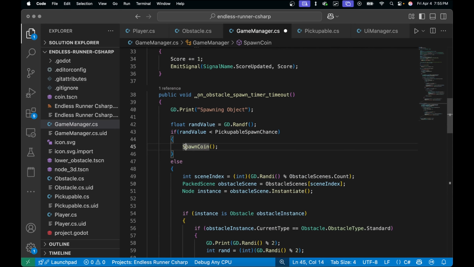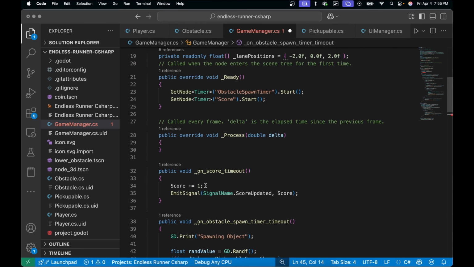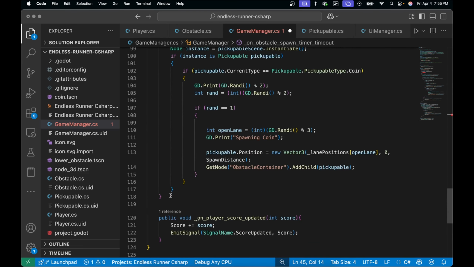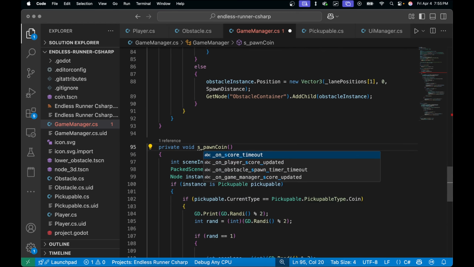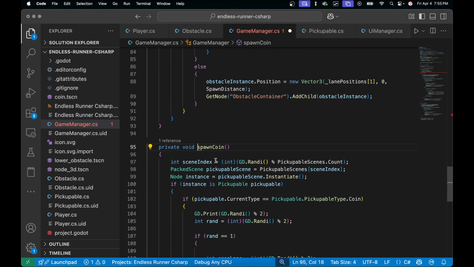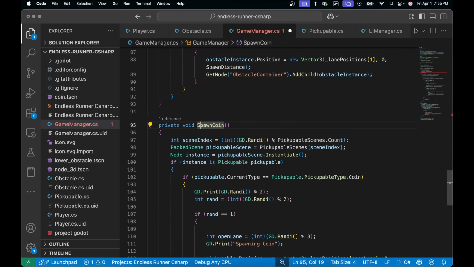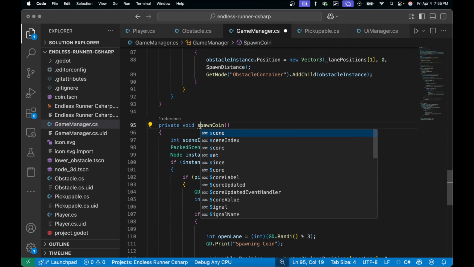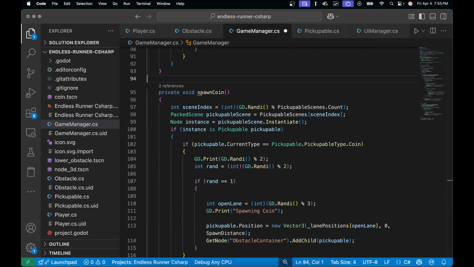Though that being said, we could probably go with a lowercase s and an underscore because it is a local function right here. So I'll just do that and do a lowercase s, and then we'll come down here and just do a lowercase s. That way we don't have that naming convention rule mismatch that we're dealing with here.